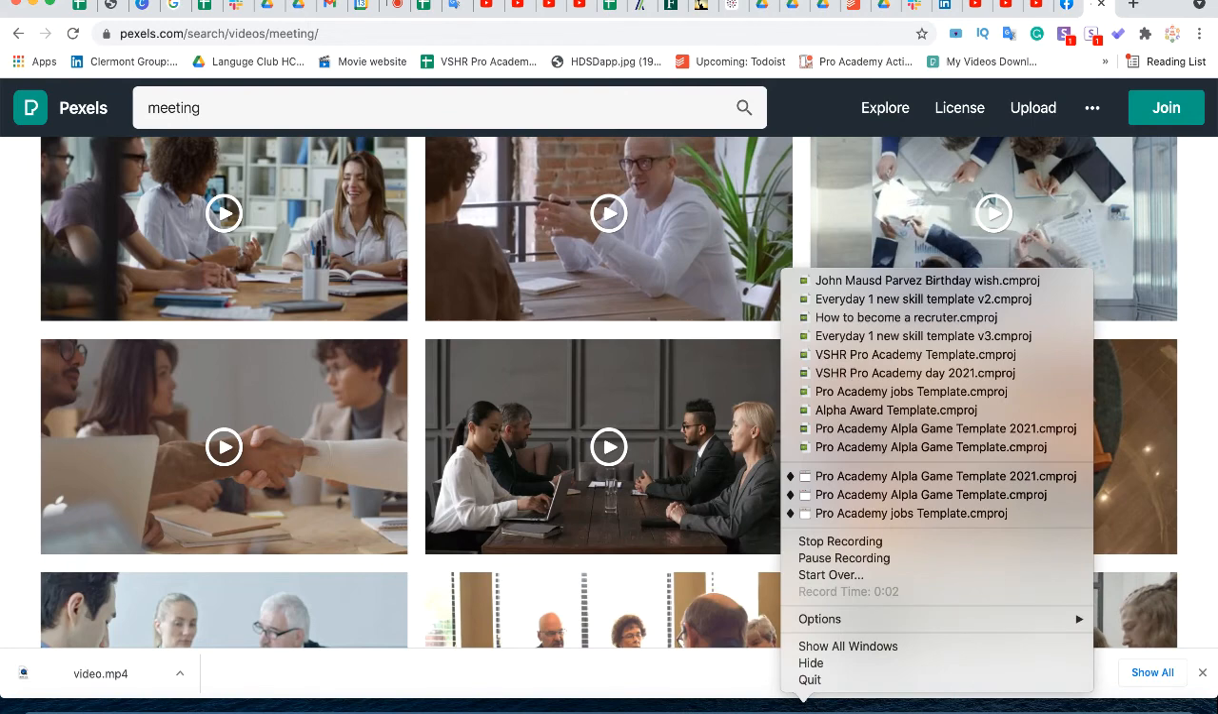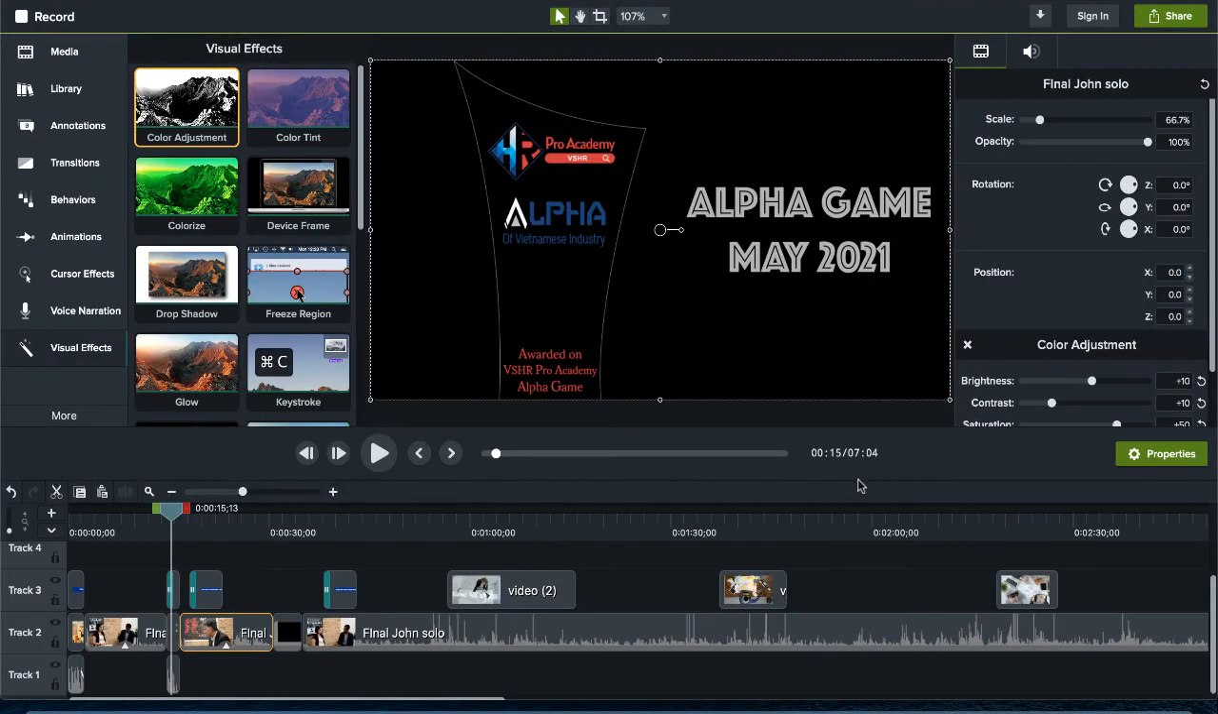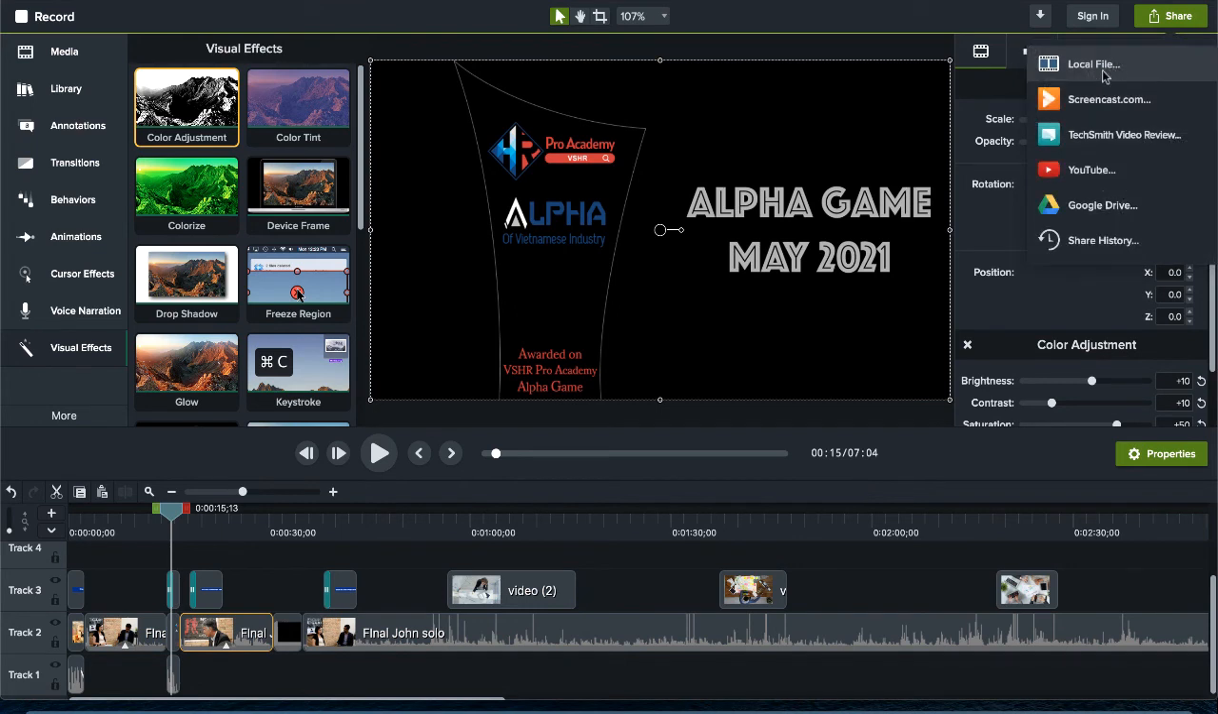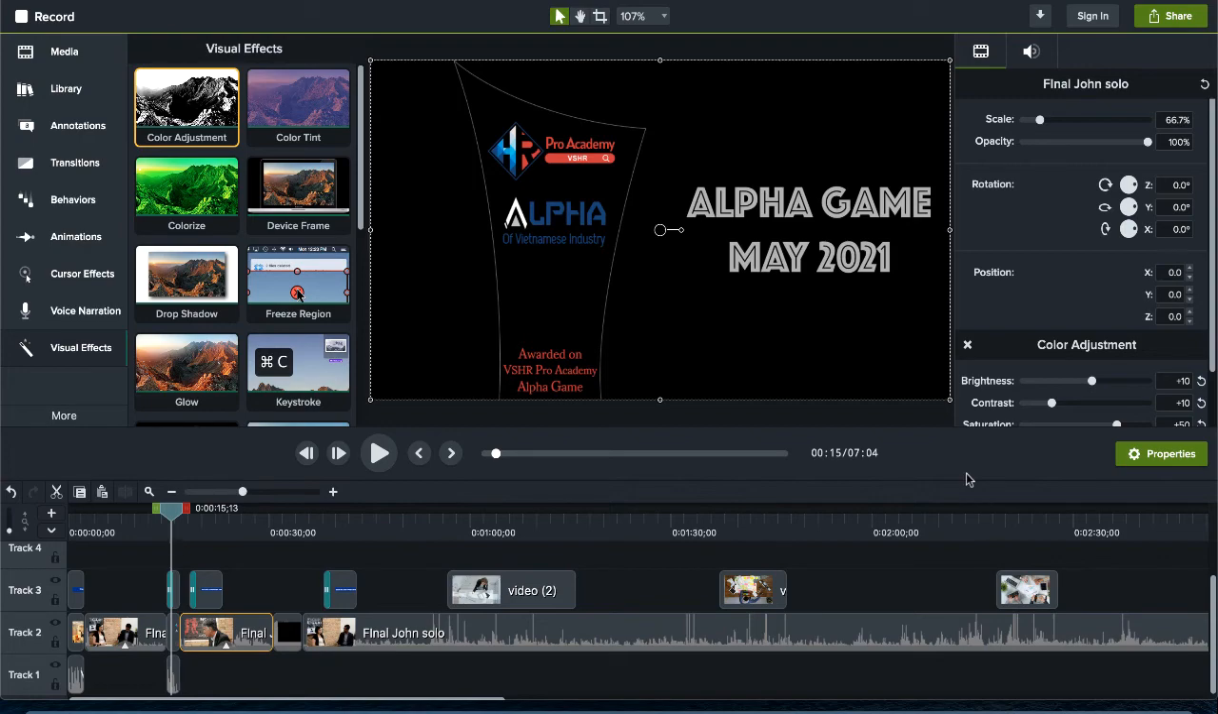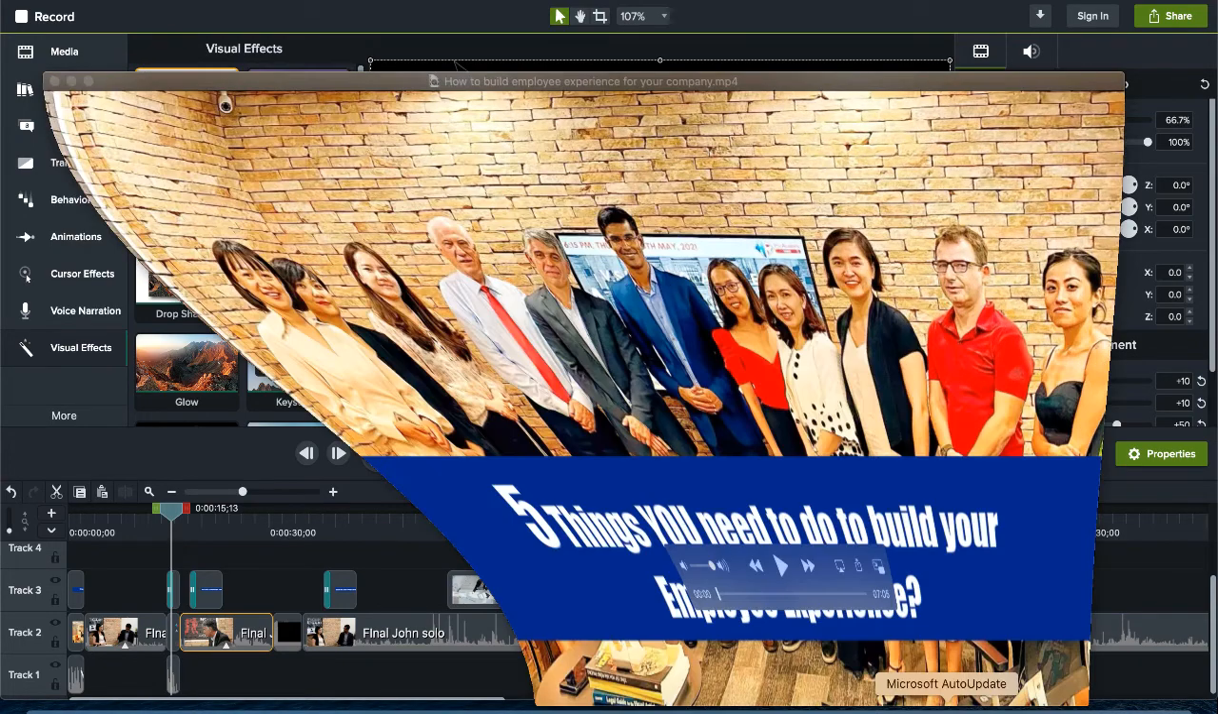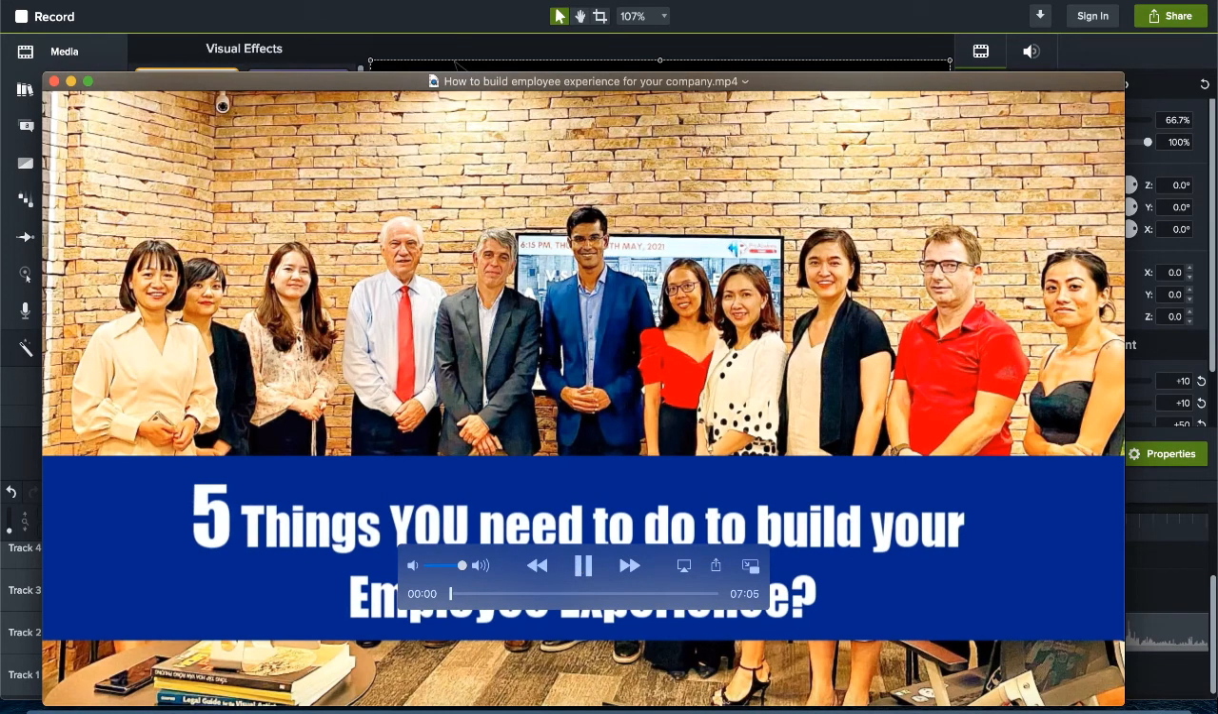So all you need to do now, when you have a project, is come to Share and export to a local file, and it will be turned into an MP4 file. Now I want to show you how it looks when you export it as an MP4 file. I'm going to play it. You see the sequence?